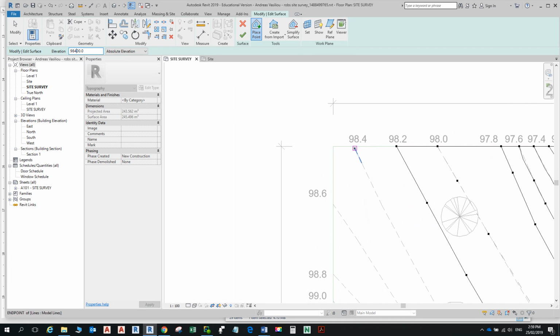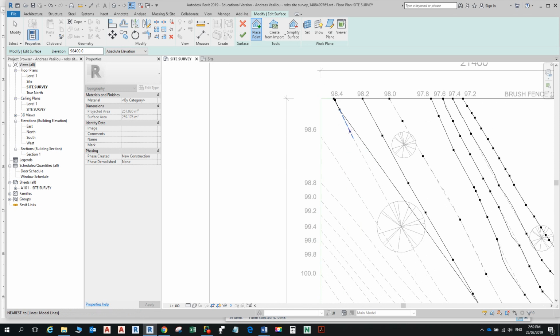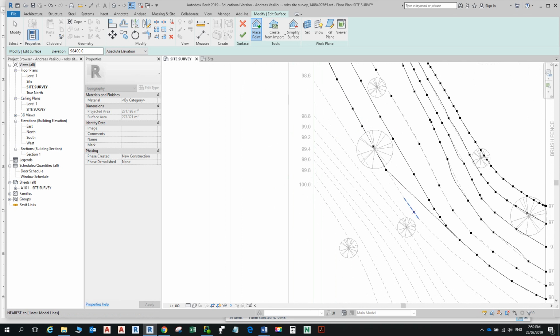98,400, and that's the next one. Just keep going like this. As I said, I'm doing this in the wireframe mode, so I can see the contours underneath as I'm going through. I'm just going to hopefully speed this up a bit, because it does.